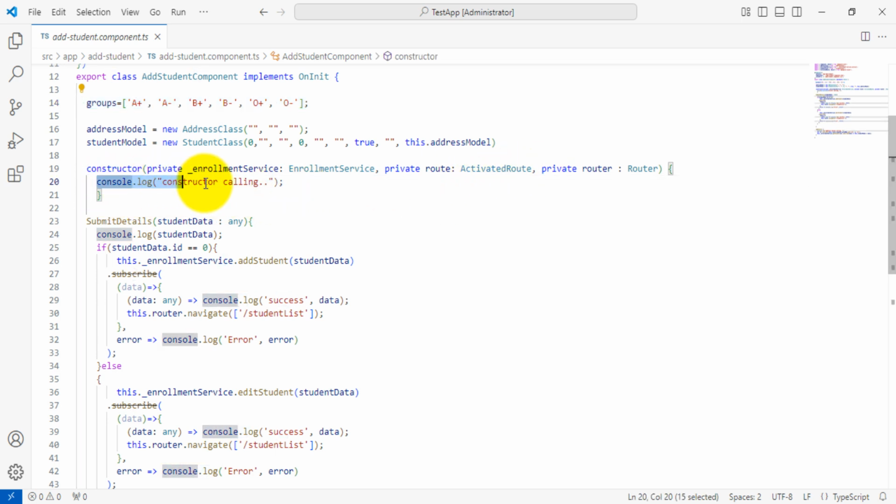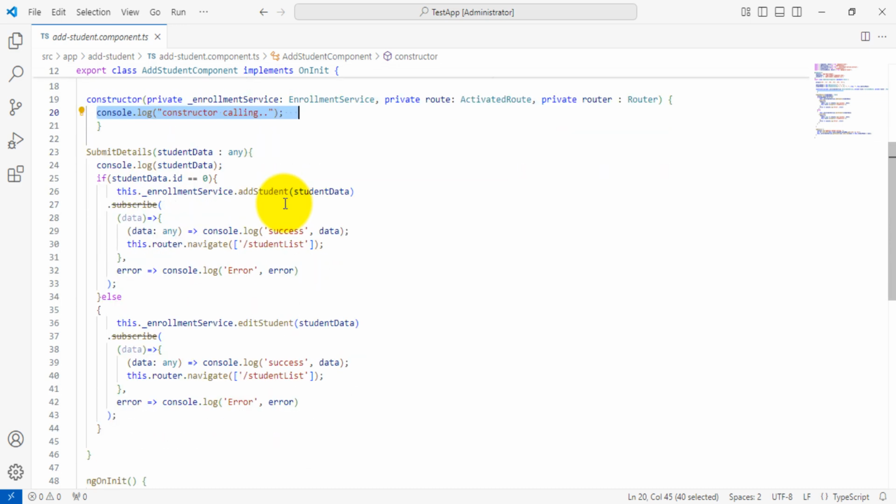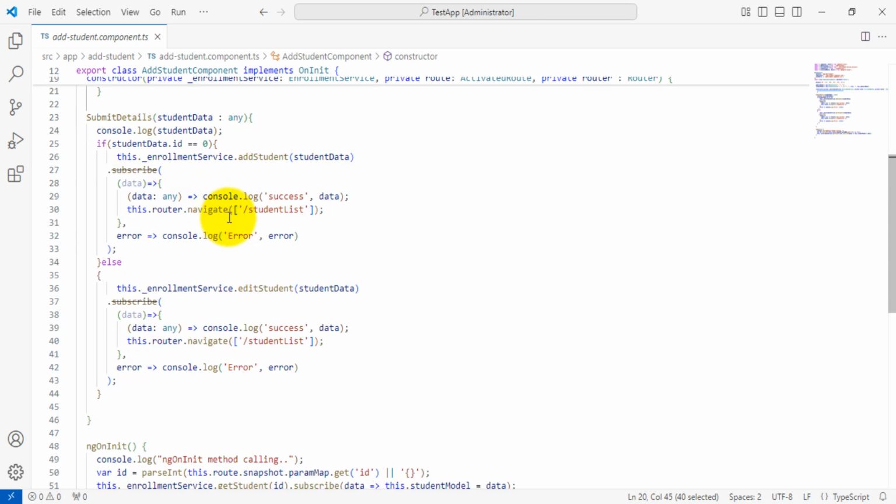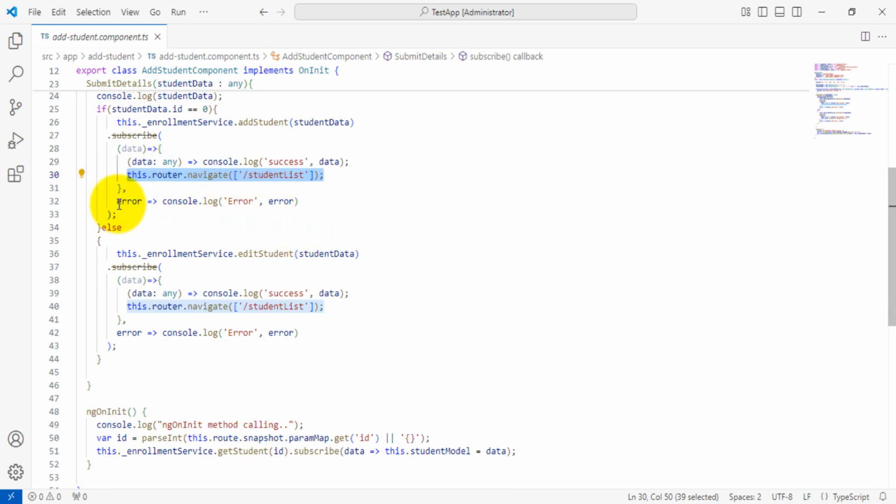So this is just a console log for the constructor calling, which you will see in your inspect element section, right? So here is the submit details method, which I have called in my HTML page, and if the student ID equals 0, then it will create the new student data. Once the student details are inserted successfully, it will navigate to the student list component. So I will discuss this student list component in the next part. Okay, so if some error is thrown, then it will console log the error.